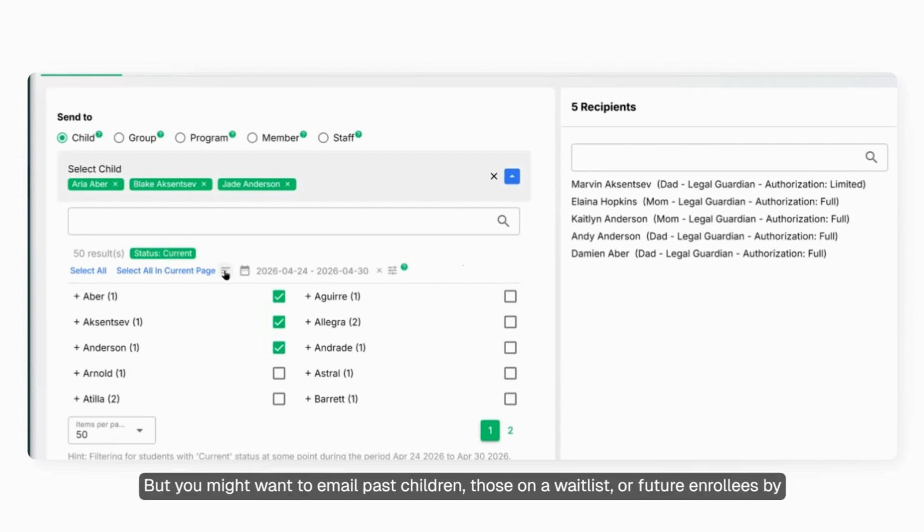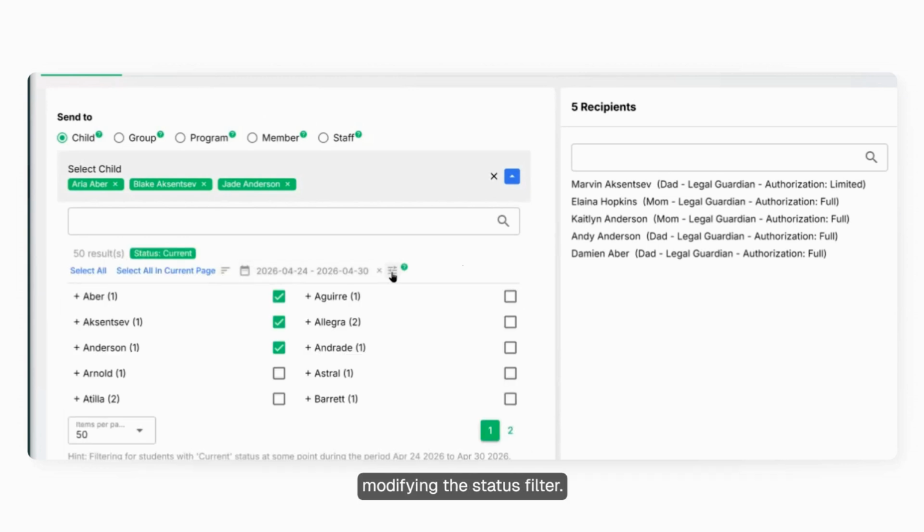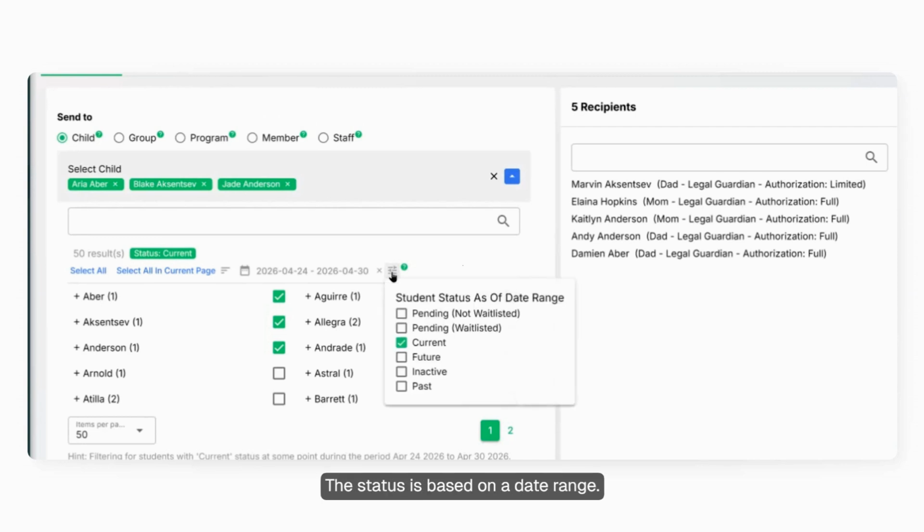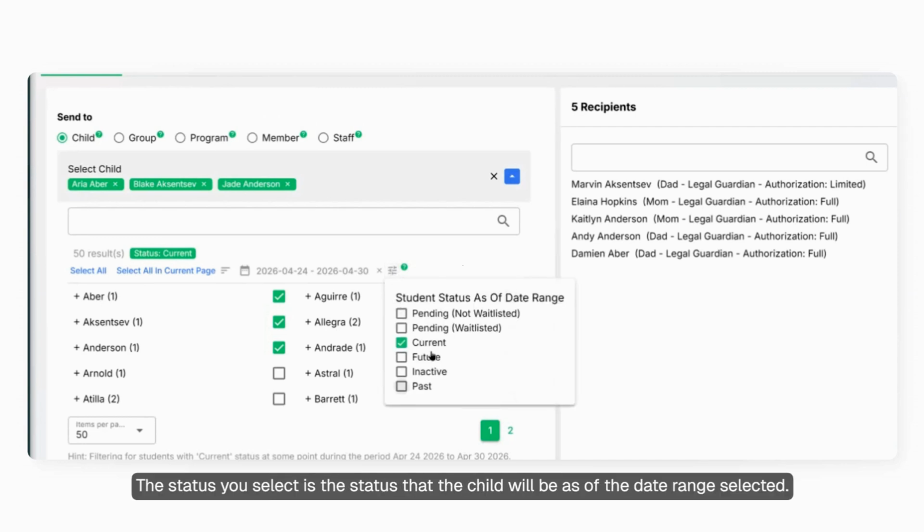You can also use filters to further narrow down your list. By default, children with current status are selected, but you might want to email past children, those on a waitlist, or future enrollees by modifying the status filter. The status is based on a date range. The status you select is the status that the child will be as of the date range selected.